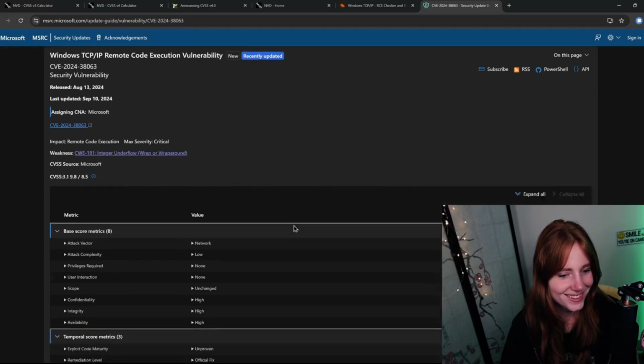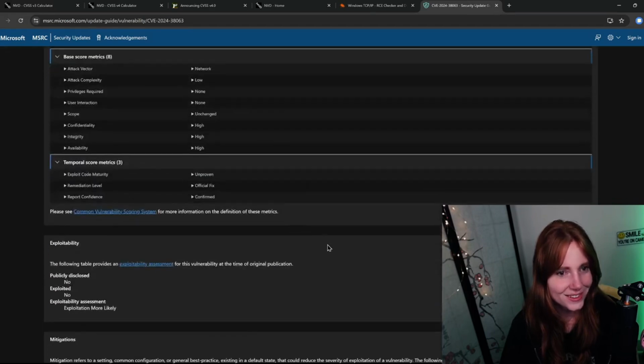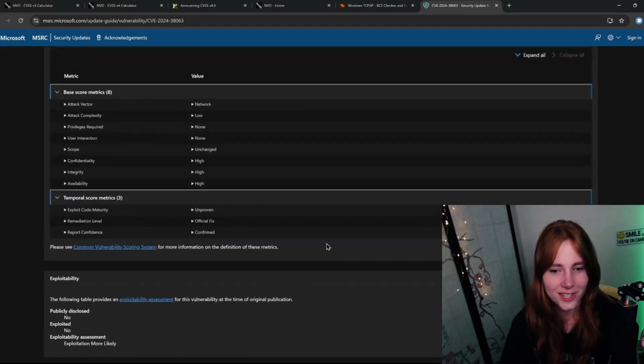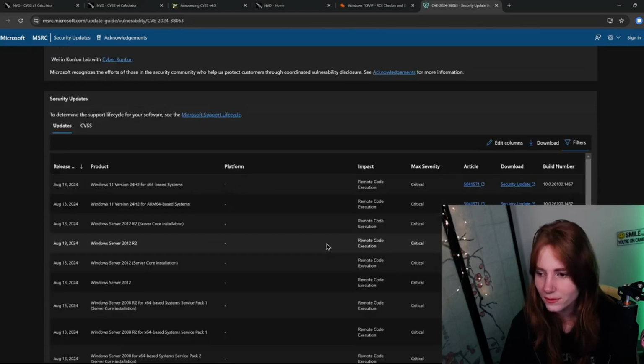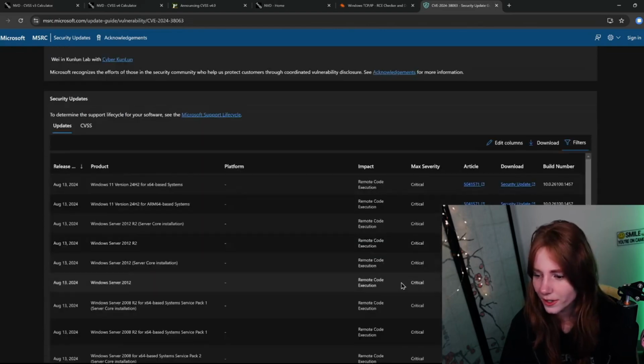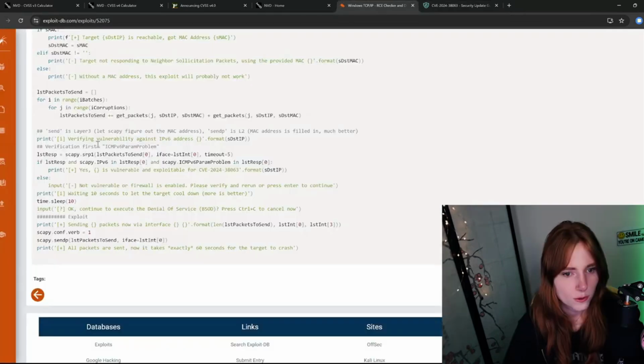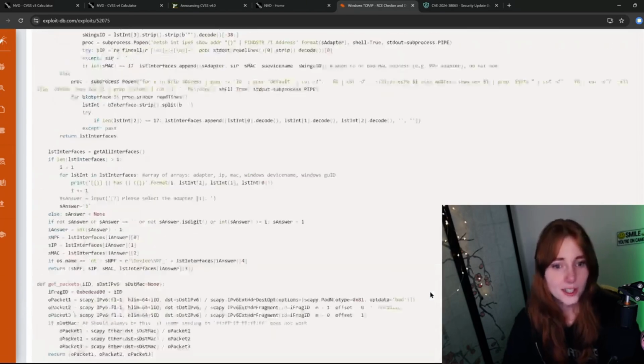Critical. Attack vector network, attack complexity low. Okay, they have the list of security updates. Verifying vulnerability against IPv6 address. Yes, is vulnerable and exploitable. Continue to execute denial of service, BSOD. All packets are sent. Now it takes exactly 60 seconds for the target to crash. Okay, cool.